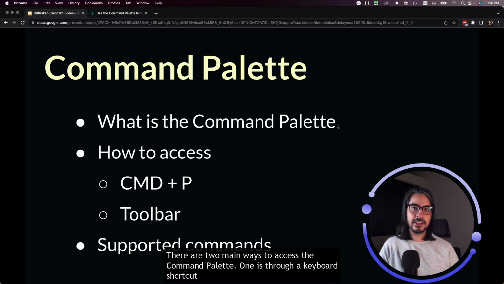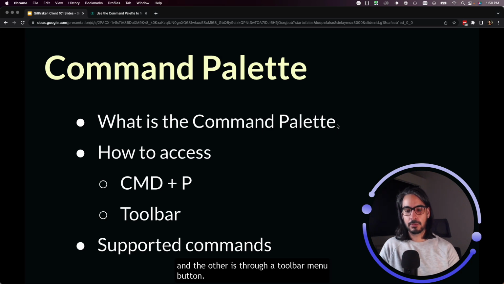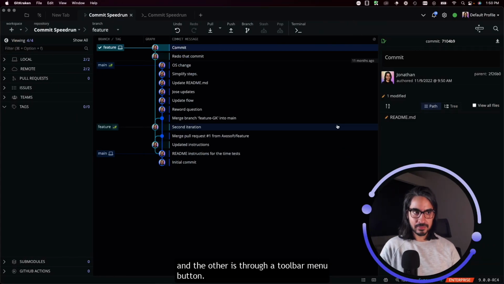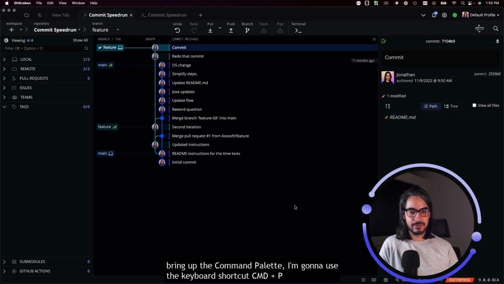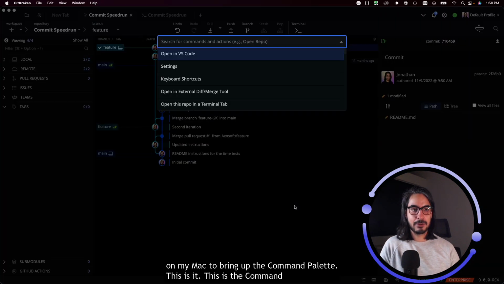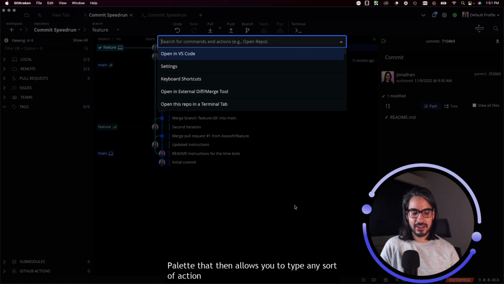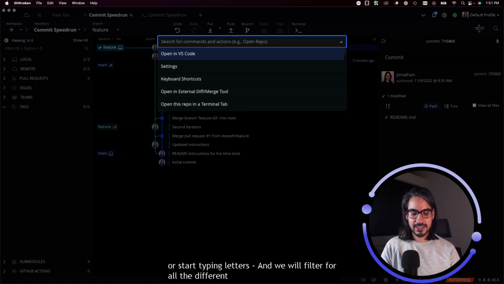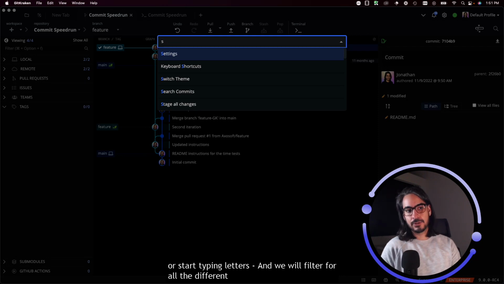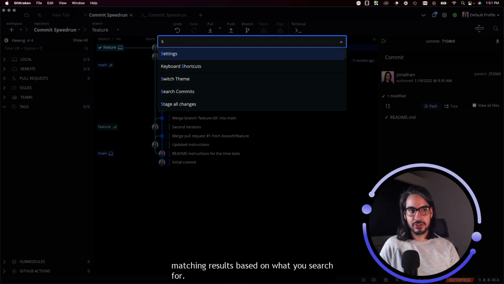There are two main ways to access the command palette. One is through a keyboard shortcut, and the other is through a toolbar menu button. So here I am in GitKraken client, and to show off the first way to bring up the command palette, I'm going to use the keyboard shortcut Command P on my Mac to bring up the command palette. This is it. This is the command palette that then allows you to type any sort of action or start typing letters, and we will filter for all the different matching results based on what you search for.